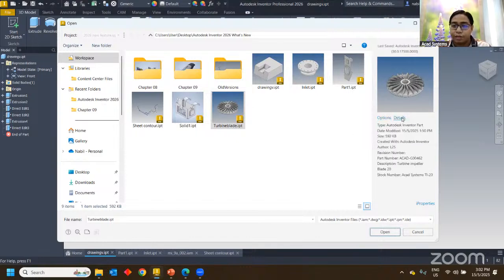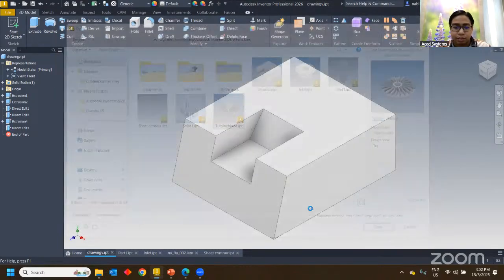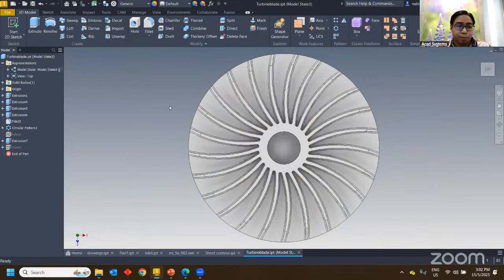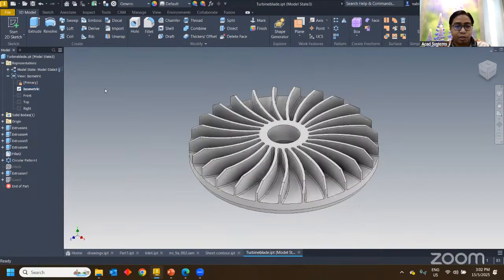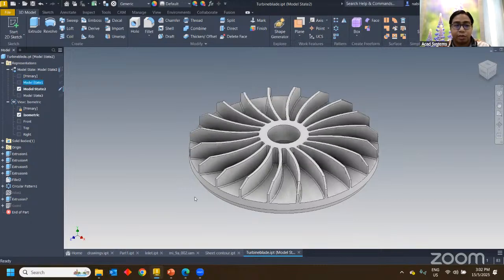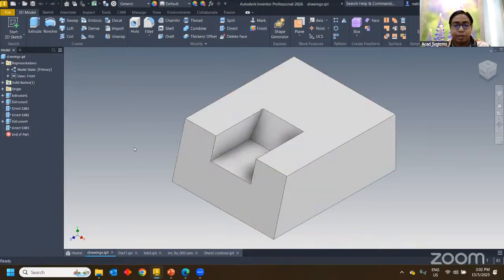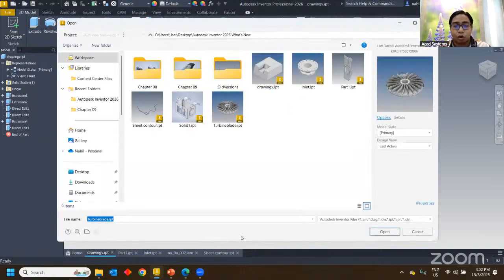We also have the detail features if you want to take a look at more information for this product. Once I'm done, I can just click open and it will pop up based on the model state that I pick and also the view that I pick. I picked the top view previously, so if I pick isometric, it will show isometric. You can still select from here, but you can start right from the beginning when you click the open button here.